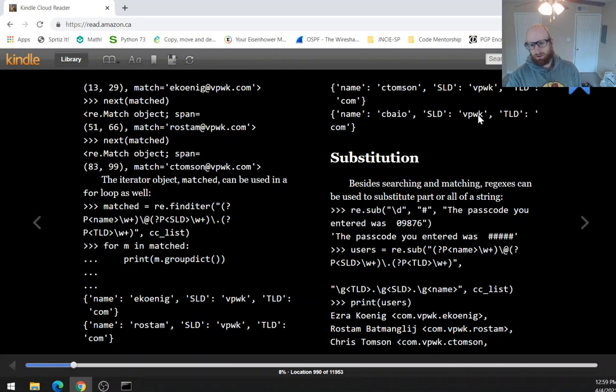All right, substitution. Besides searching and matching, regexes can be used to substitute part or all of a string. Okay.